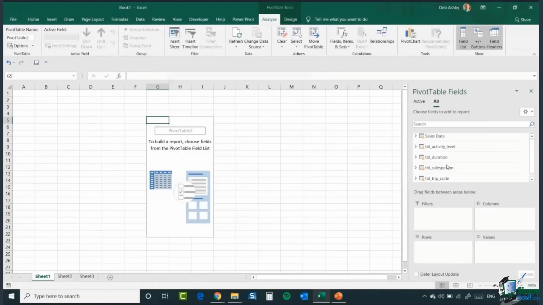But can you see the difference over here from what we had before? Now we have all of our sales data, and if I expand that, I can see all of those field headings, but I also have access to those individual smaller tables. So table activity with the 2 fields, table duration, I have those 2 fields, salesperson, and then trip code.